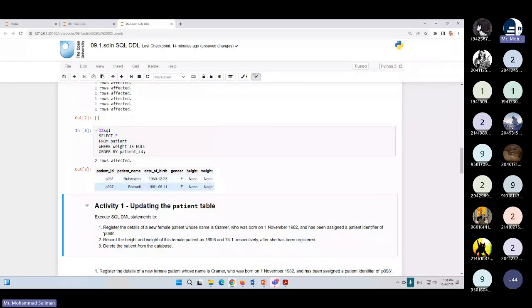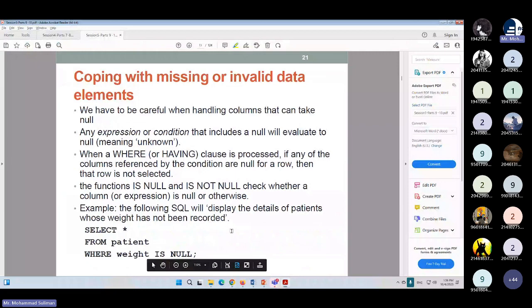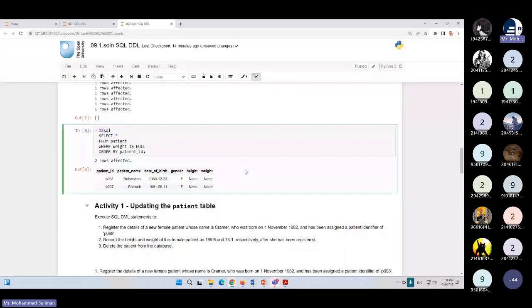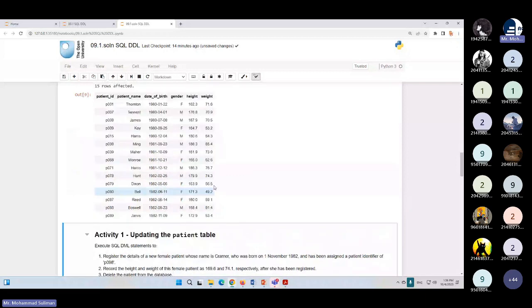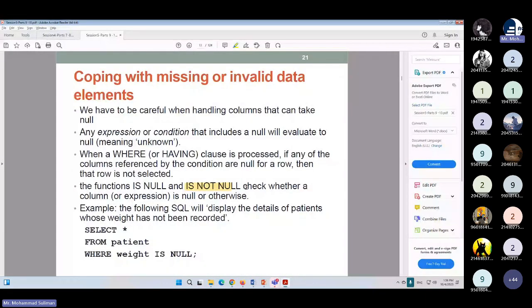So this is null. So there is is null, and is not null. We can also use is not null to check that it has some value. So I will say is not null, meaning that I get all those patients whose data has been entered. So we can use null in the where clause or in the having clause to see the missing values, or to see which data has null values.